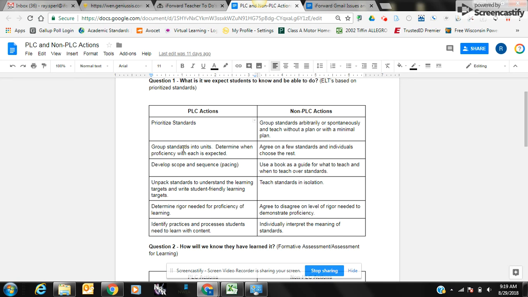Group standards into units is another action that a PLC does together. The opposite of that would be agree on a few standards and individuals choose the rest. Develop scope and sequence would be a group pacing activity. Unpacking the standards to understand learning targets and write student-friendly learning targets, I already talked about that. We've been trying to do that, but we're going to take a step back this year and look at the standards, then come back to our ELTs and refine that a little bit, and then really get going on writing our other ELTs.